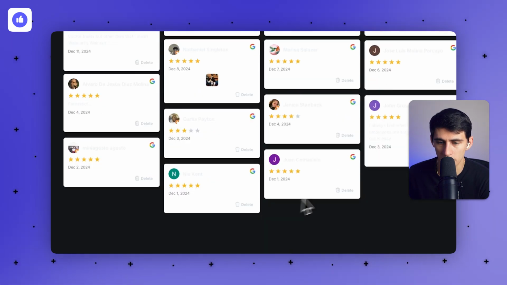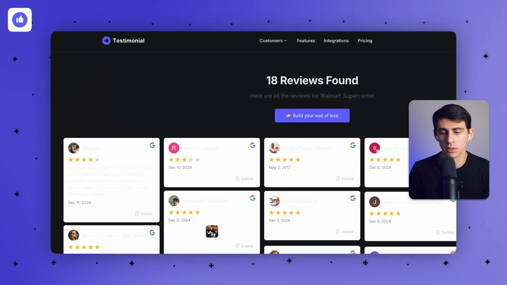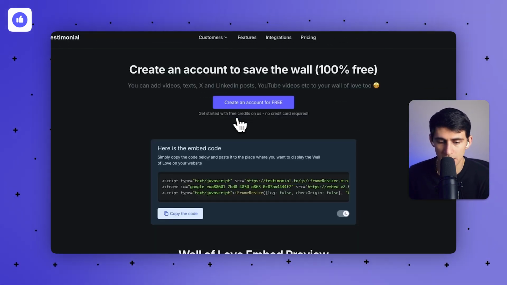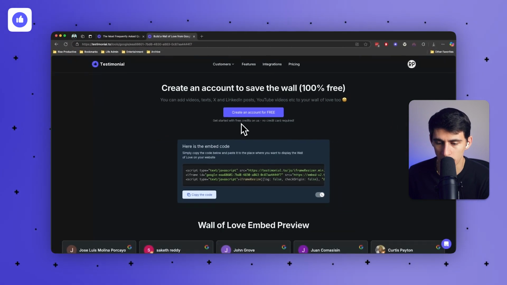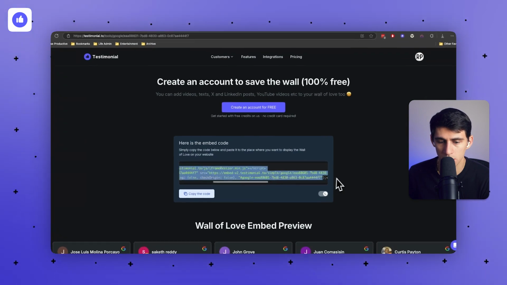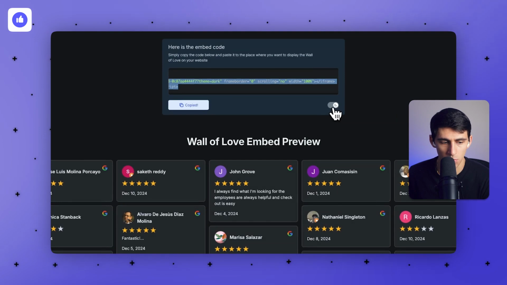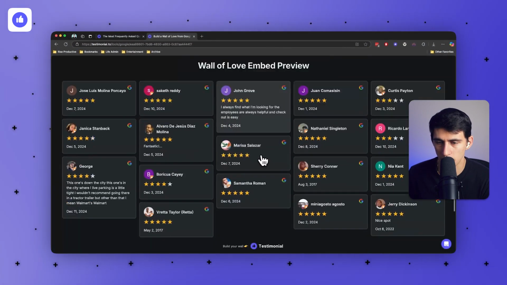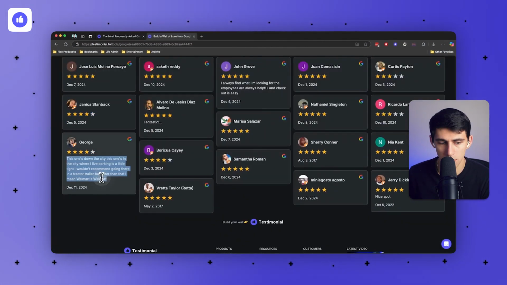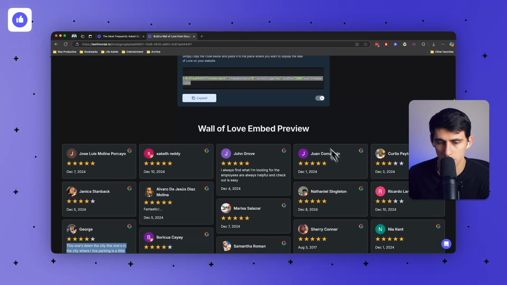And from there, all we need to do is add all of them to a wall of love, and you'll see it actually creates an embed code for your website. So let's try this out. So let's go to copy my code, and you'll see this is pretty nice. It's just got all of the different things that were said here in either light or dark mode. So dark mode looks pretty nice.